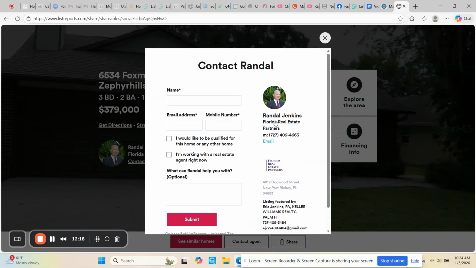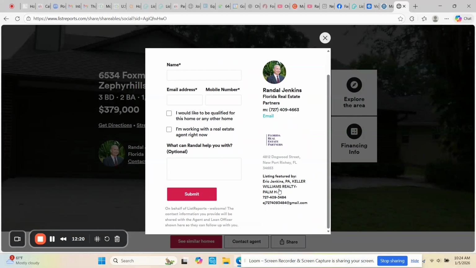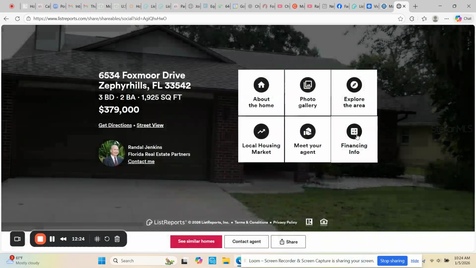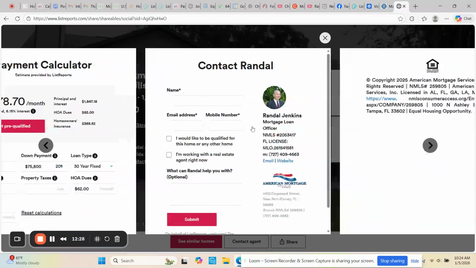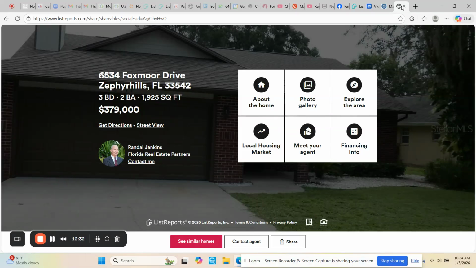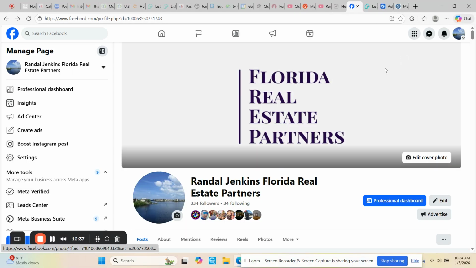Now, as you remember, I am not the listing agent. This is listed by Eric Jenkins at Keller Williams. We have permission to remarket the house. Here's that mortgage calculator. Here's Randal Jenkins. And if you want to help your customers, let me tell you, I spent 4 or 5 years at Rocket Mortgage, and I learned so much.